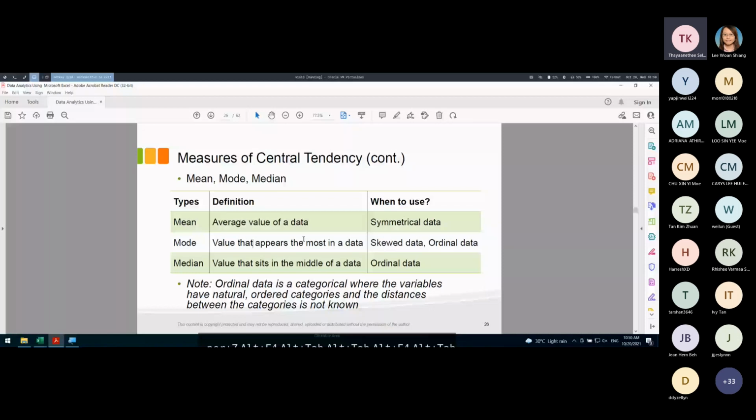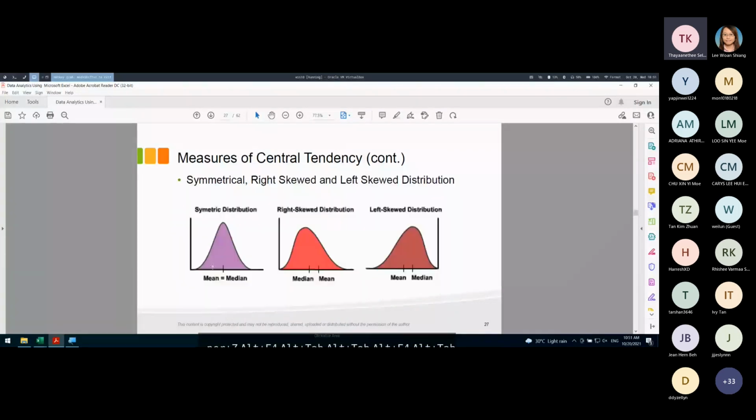When we talk about mean, mode, median, what are they and when to use them? When you have mean, you are taking the average. We explained this one just now. When to use it is for symmetrical data. Symmetrical data is where you are in the middle, and it looks like this, the first one. Most of the data appears in the middle, and the probability that the number is less than the mean and the probability that the number is greater than the mean is the same.